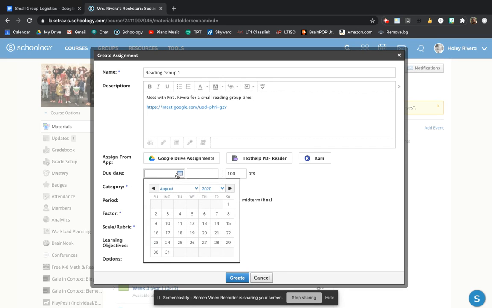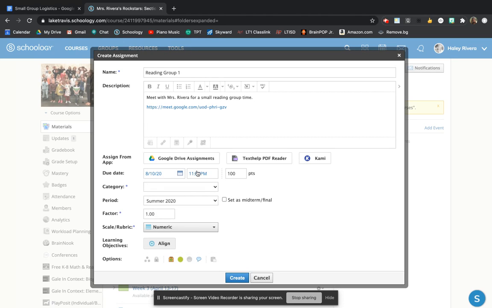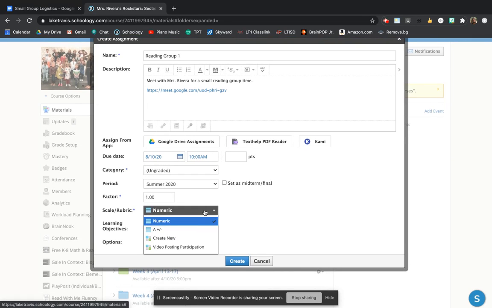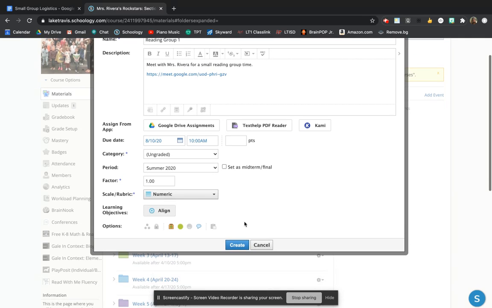Your due date is the date that you're going to meet with them. It's kind of like a calendar invite. So I'm going to meet with them Monday, and we're going to meet at the beginning, probably halfway through our ELA block. So I'll say 10 o'clock a.m. Perfect. And it's not going to be graded. I'm going to leave it here because this is the course I'm working in. We'll leave that there for now.